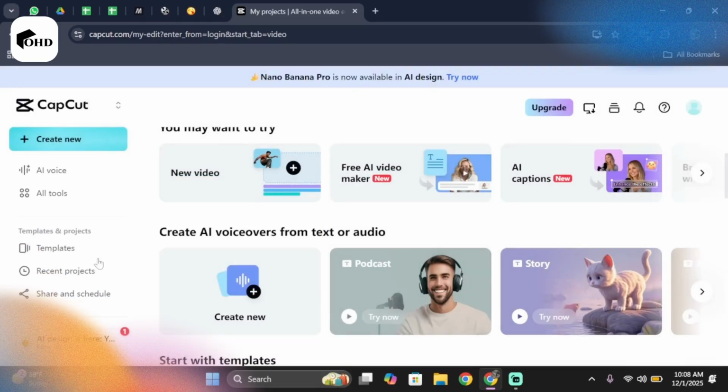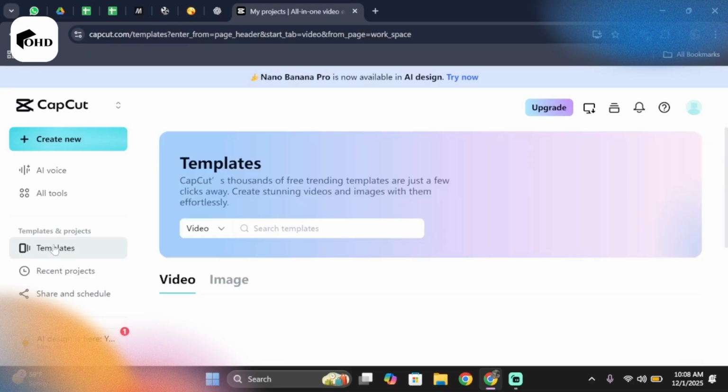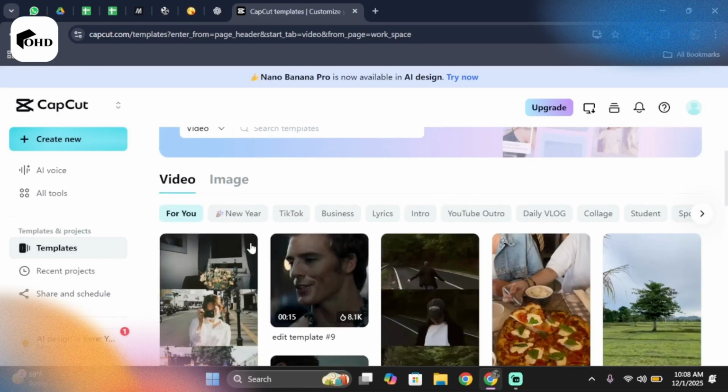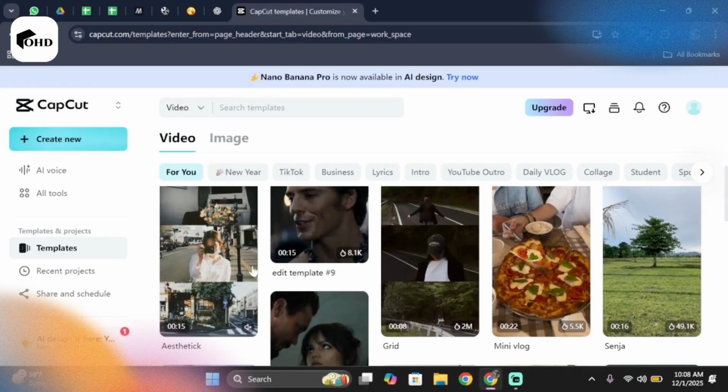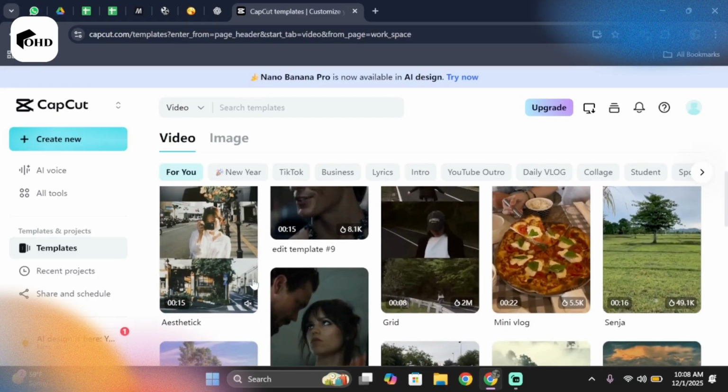Inside here, scroll below, then here you will be able to find template option. Tap onto it. Here you will see all the available templates you can use. You can browse the category to find exactly what you need.